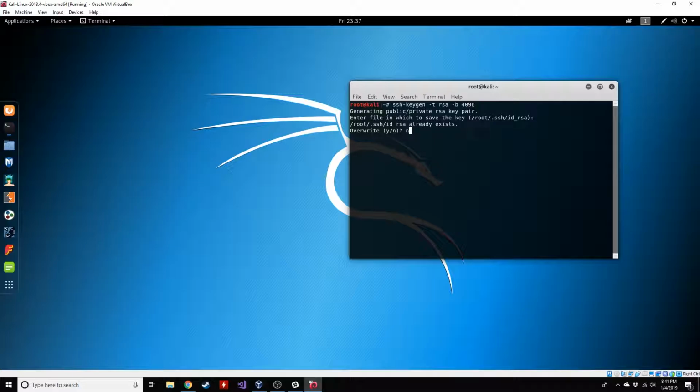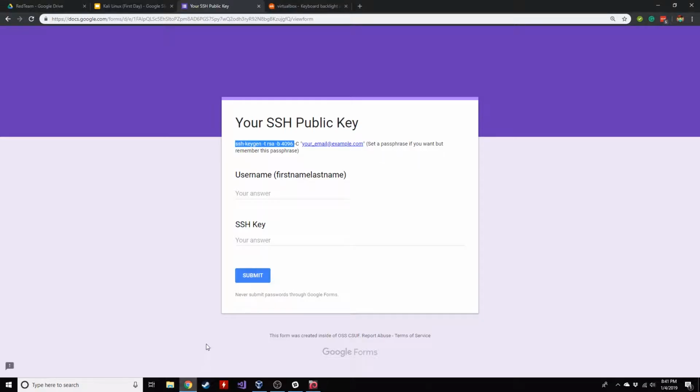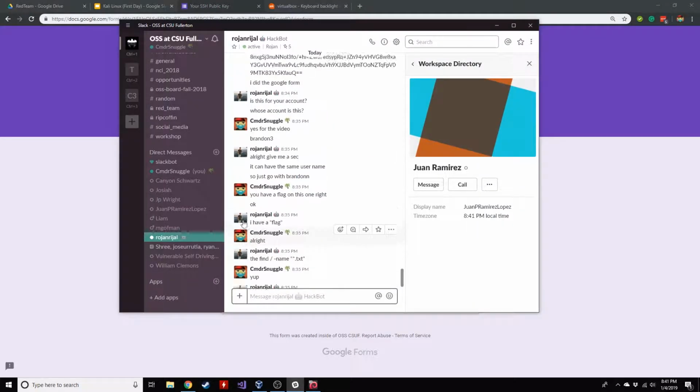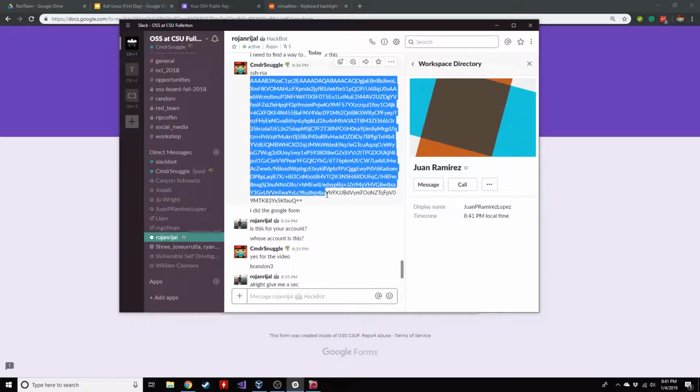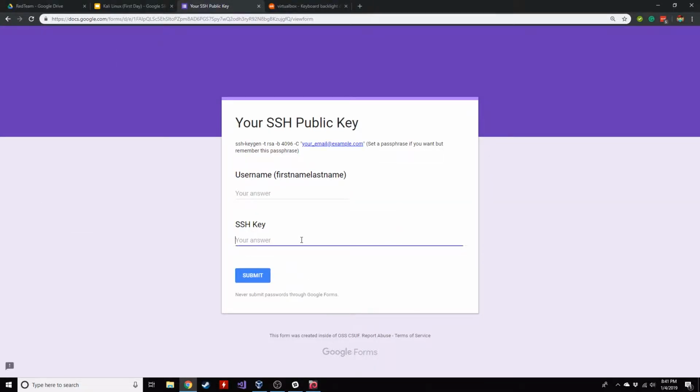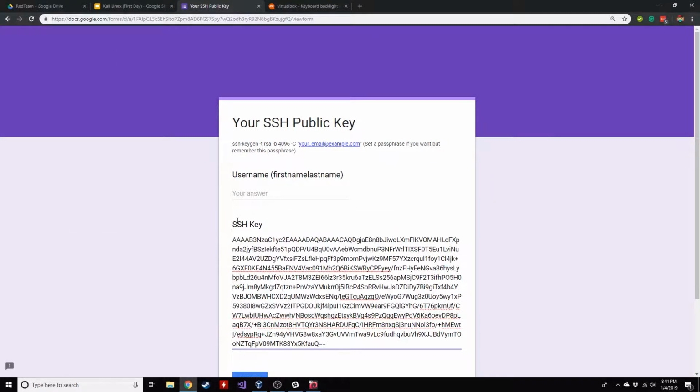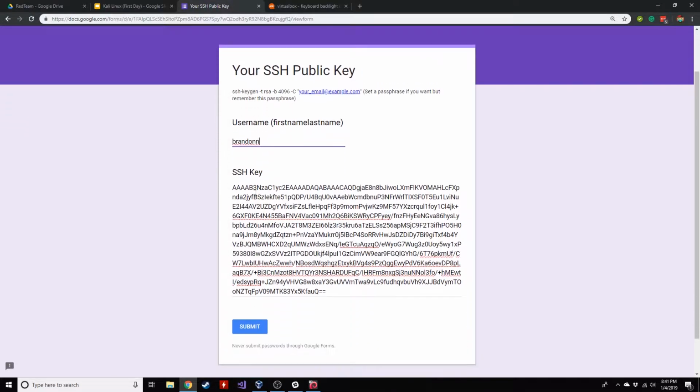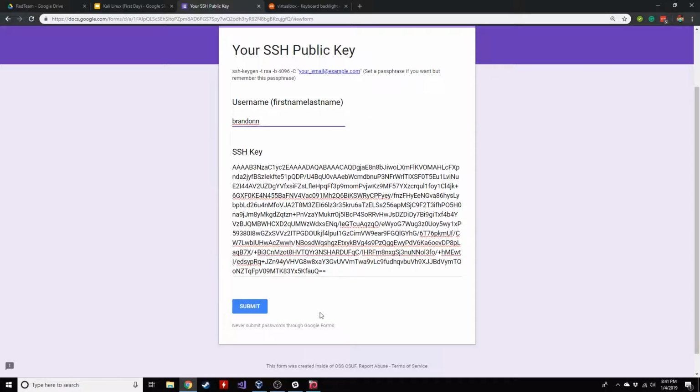I'm going to hit no because I've already done this, but just follow Rojan's instructions and then you'll submit your name and your key. Your key should look something like this. This is my public key. I'll copy and paste that into here, and then I'll give it a name, Brandon N, and hit submit.